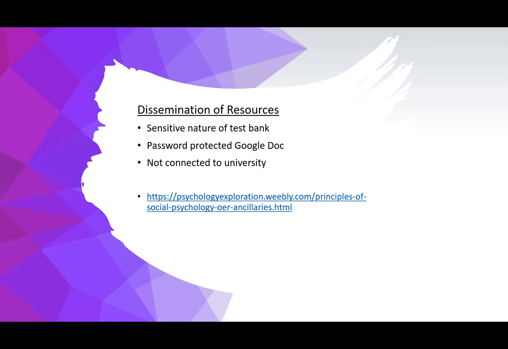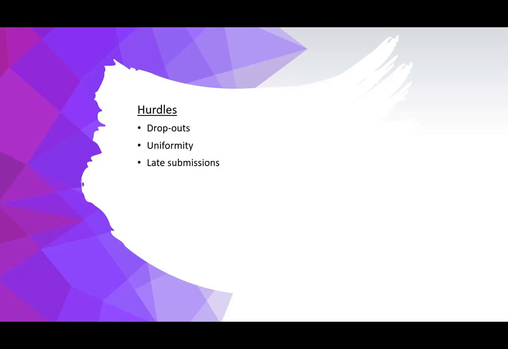And the website I have listed there is actually the place where the ancillaries are available. The slide decks are freely available. If you want to get to the test banks and open up that document, it just requires somebody to contact me. The information is on the webpage. And then I send the password to the instructors, which I verify that they are the instructor.